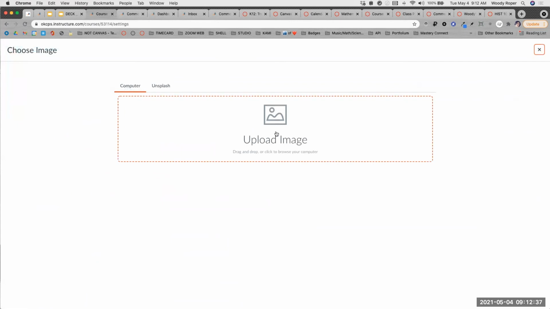Now, usually it's a little bit of trial and error. When you sometimes drag in a course card, it cuts off the top and the bottom. What's the perfect size? I'd say probably about 250 by 150 pixels. But again, maybe a better rule of thumb, a rectangle. A rectangle works great as a course card showing on the dashboard.